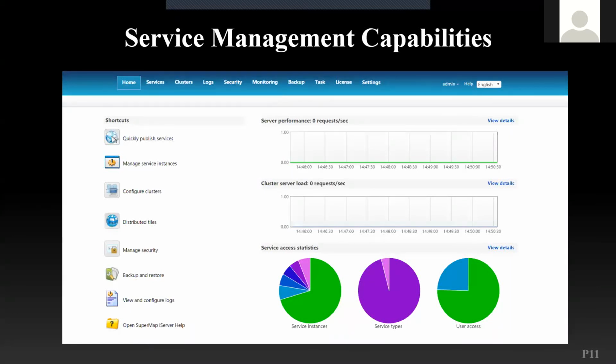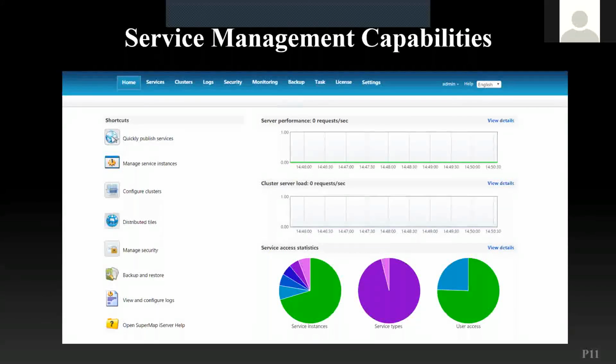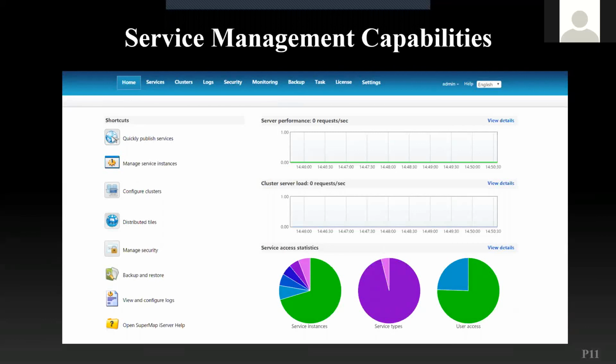So what we are seeing is the management page of iServer. We can see there are some functions, like we can manage the services, clusters, logs, security, monitoring, backup, tasks, license, and settings. Later I will introduce all of these functions one by one.